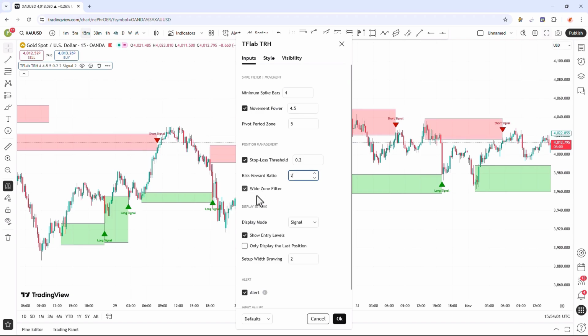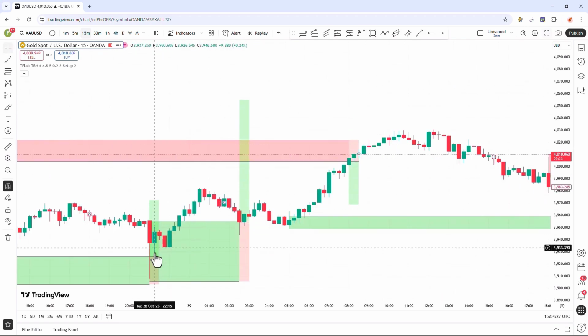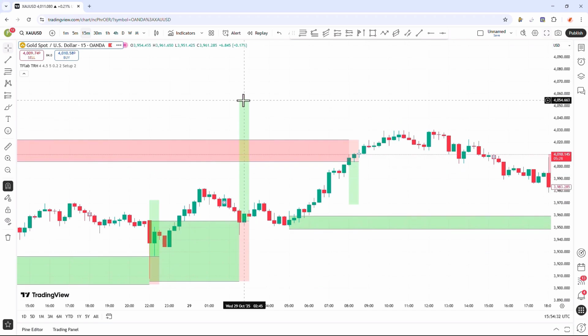In the next section, we can also configure the display setting. In its very first input, we can specify exactly how the signals are displayed, choosing between 2 different modes, signal or setup. The indicator starts displaying trading signals in the form of trading setups, which you can see here. Based on the stop loss we set and the specified risk to reward ratio, the trading signals and setups are shown.